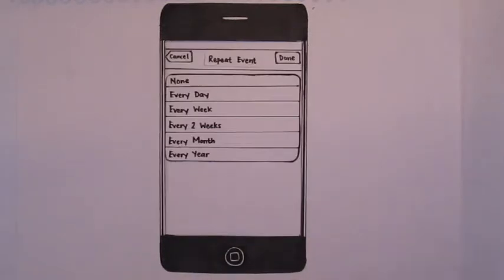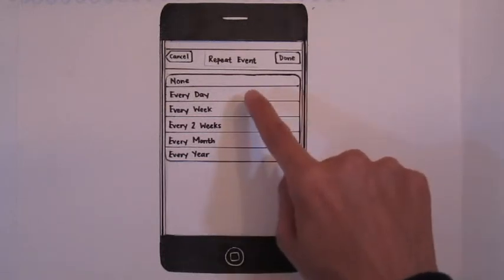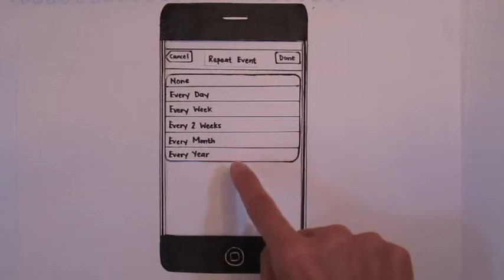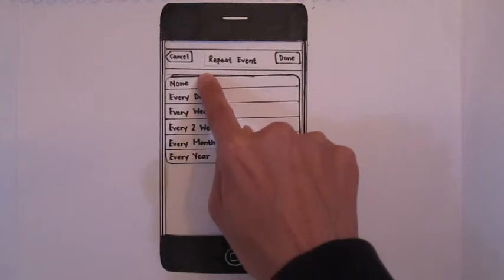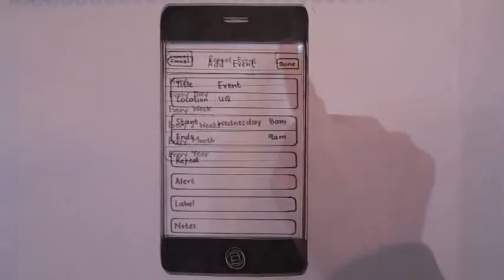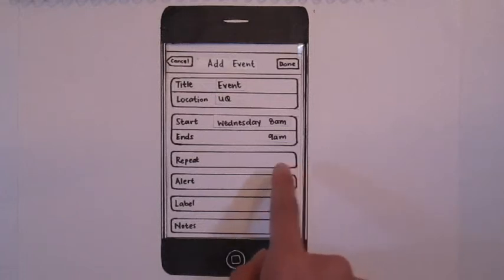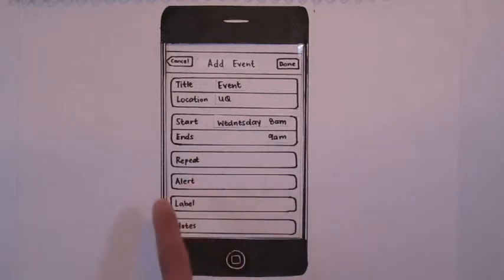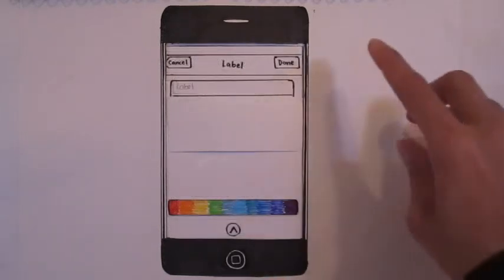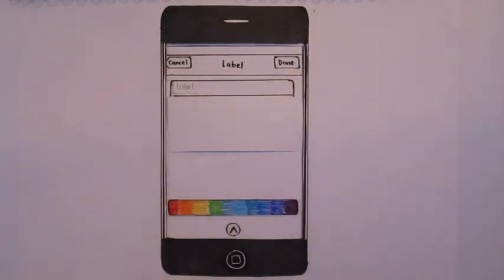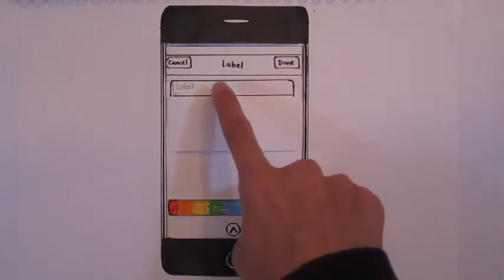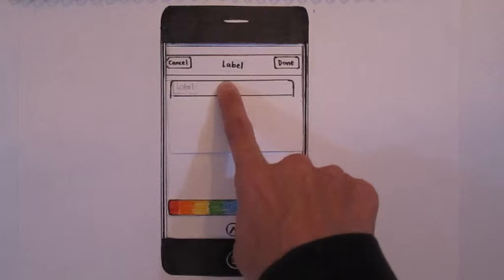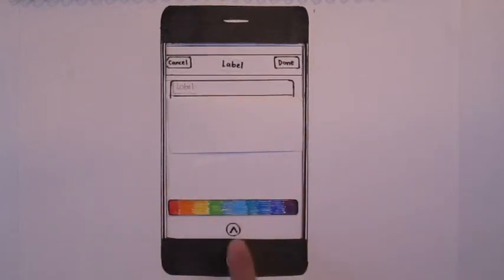So when I click on repeat event, I'm shown the options that are given to me. However, I do not want to repeat any event, so I'll click on none and press done. So it doesn't show anything because we have clicked none. It goes the same for the alert. Right now we're going to go to the label, which is the most interesting. This label is actually for us to be able to label our event in terms of colors. So to edit that, we just click on the label field, and the color spectrum would appear.